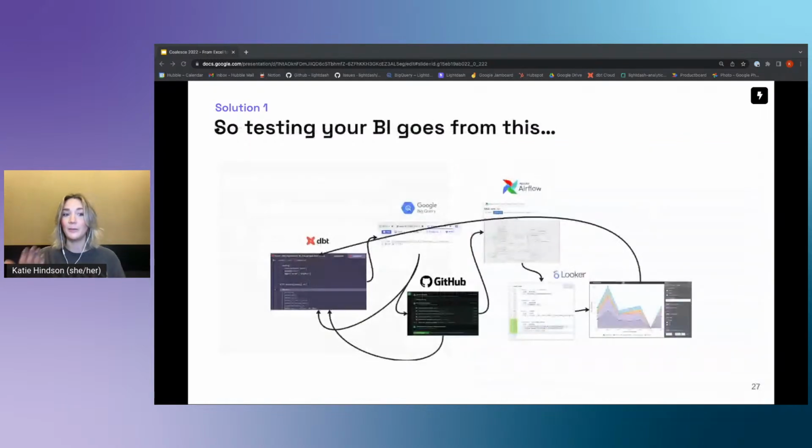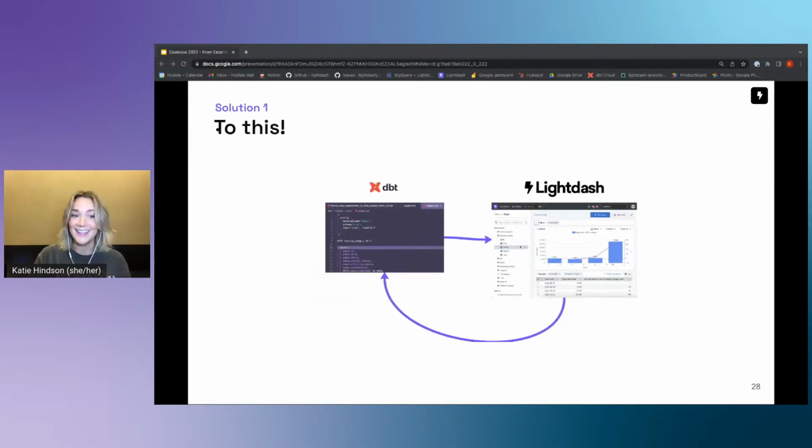So with something like developer previews, testing changes from DBT in your BI tool goes from this to this, which is nice, right? So this is the kind of testing environment experience that we deserve in data development to just optimize the development experience that we have.